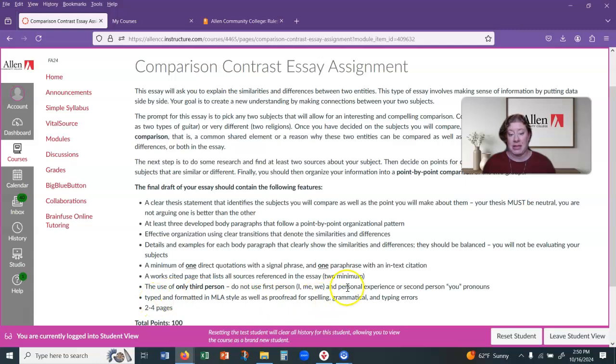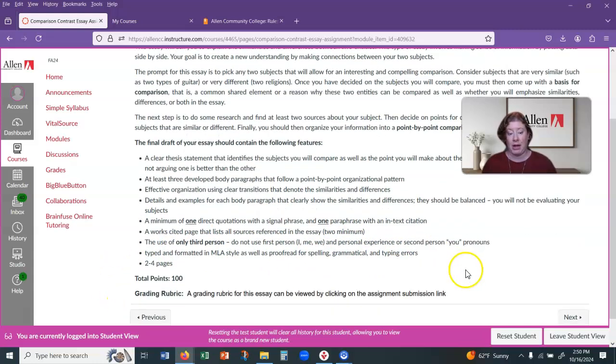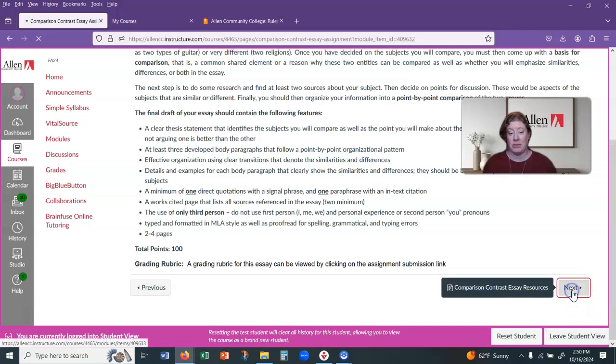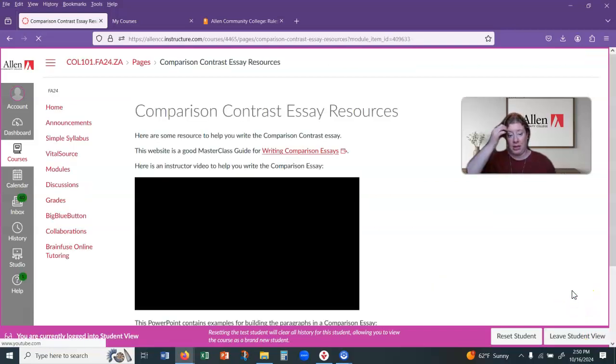Don't forget about the citation requirement: at least 2 sources, at least 1 quote, at least 1 paraphrase. Those are minimum. So you should have more, but there's a minimum. I would get them in the rough draft so that I can give you feedback on it if you need help.